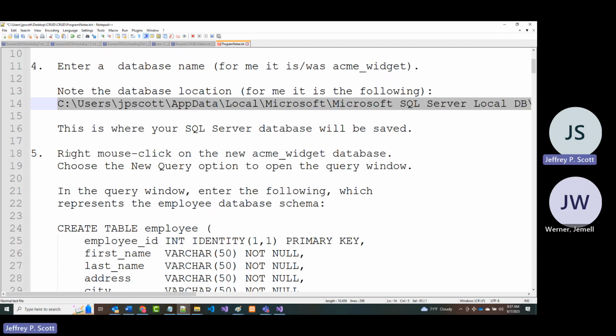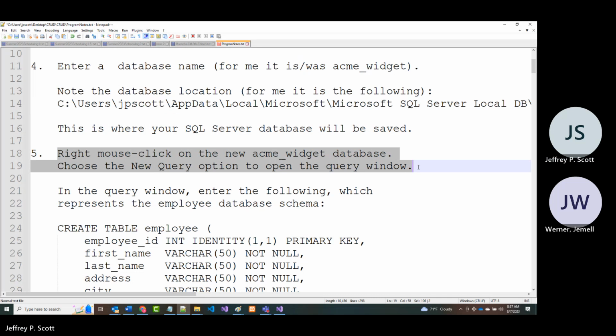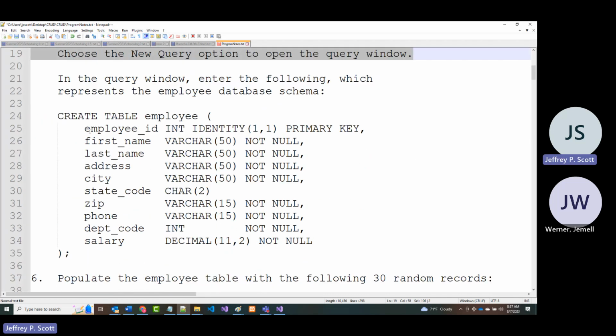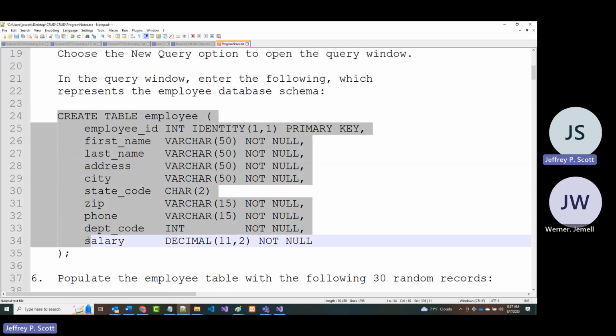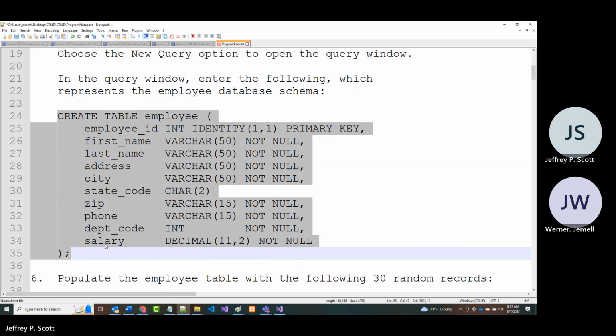What I just did in front of you right now was, once I created the database, I right mouse clicked and chose the new query option that opened up that query window. And then I pasted this in. In fact, I copied it. I literally copied it in.